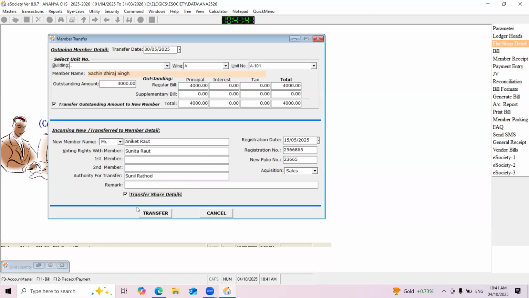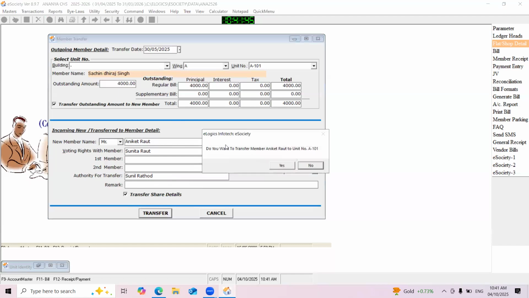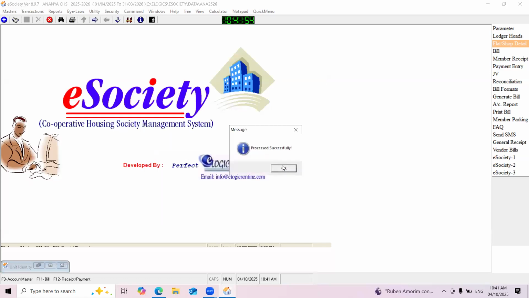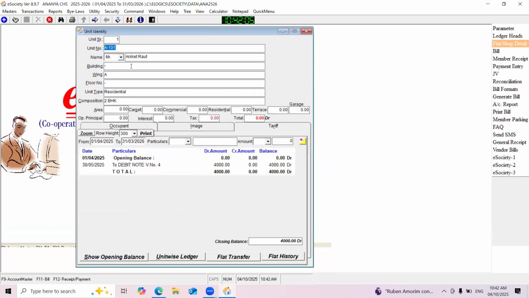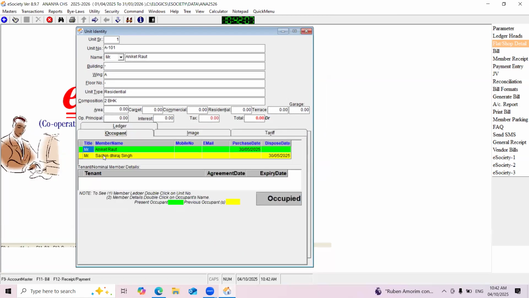After that we'll click on transfer. Then this will ask, do you want to transfer the member? Click on yes. Then this flat will get transferred from the old member to the new member. We can see here, go to flat shop detail. For this A101, the previous member is Sachin Singh. Now the new member became Aniket Raut.